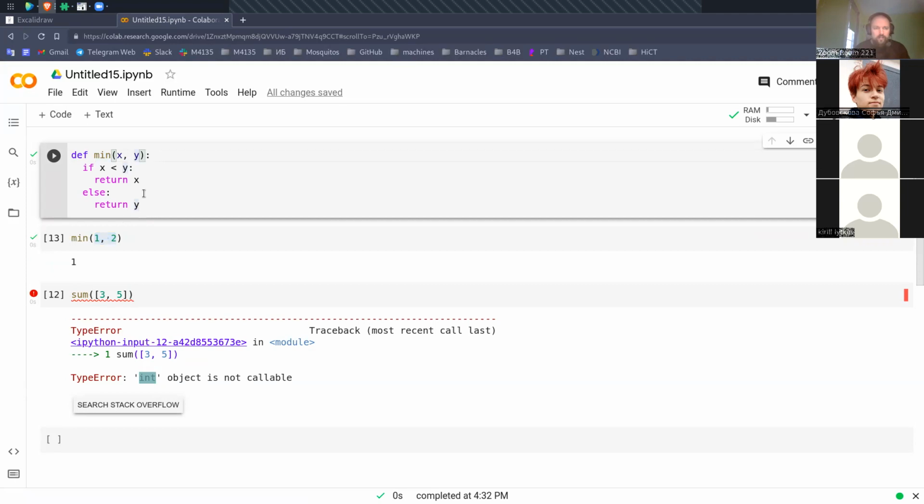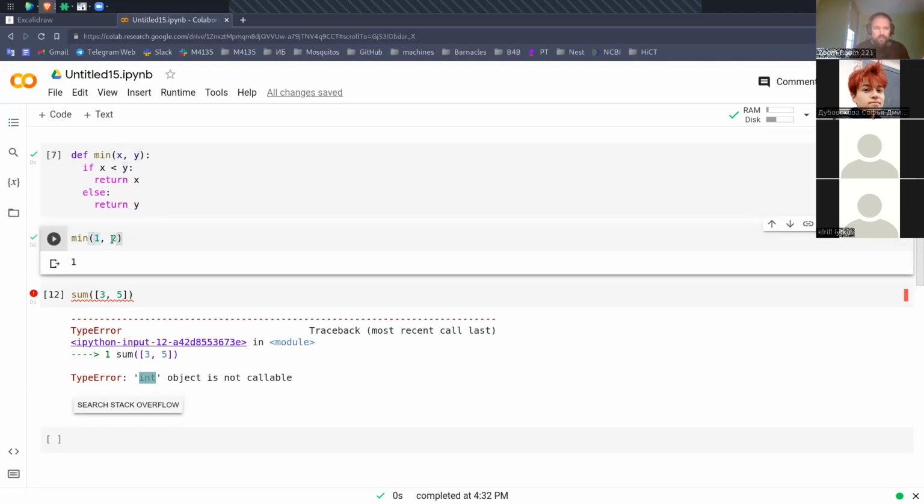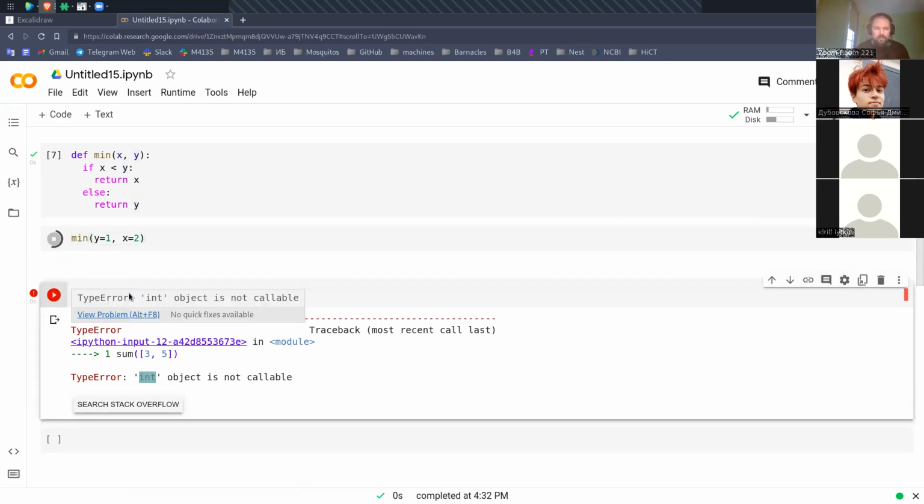Here we have names. Here we have just values with some position, and we know that this position will be for X and this will be for Y, but we can change them. We can say, please Y be equal 1 and X please be equal 2. So the result is the same.